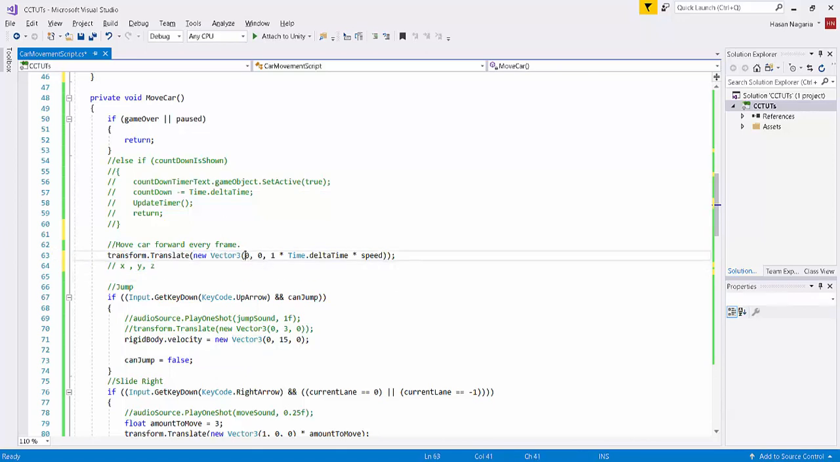We say we don't want to move it in the x-axis, so we give it 0. We don't want to move it in the y-axis, so we give it 0. And in the z-axis, we simply give it 1. We don't really need the 1 here, but this is just saying, let's move it one unit in the z-axis, times Time.deltaTime, times speed.